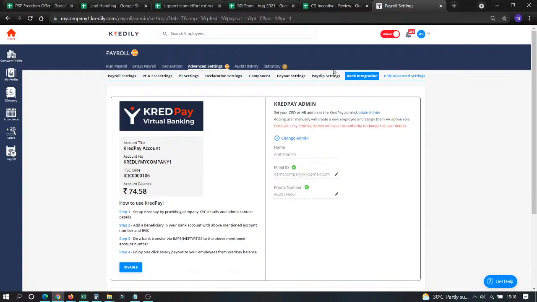This is bank integration. So now after generating your salary sheet or after generating your pay register, the only significance that we have for doing the entire process is to do the payout. So if you're not able to do the payout, then there is no point in doing the salary processing as well. So that's where your bank integration option comes into the picture.